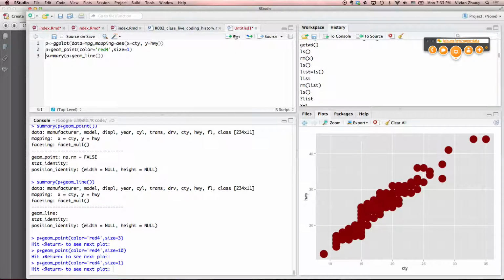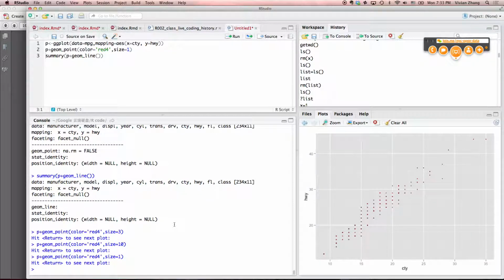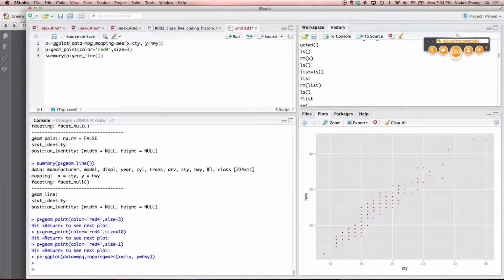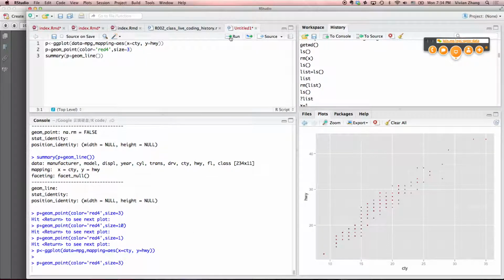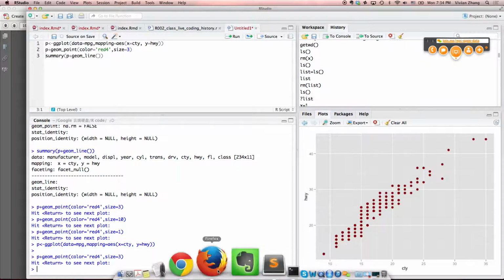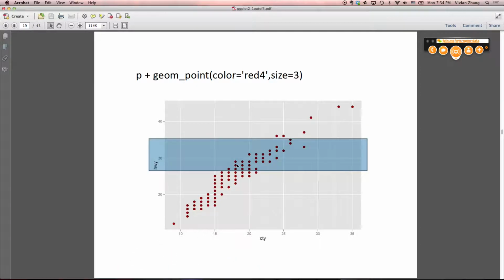What if I do 1? Would the point be too small? It's too tiny, right? So it's not like every plot you should use size 3. You should really try out on your dataset. Okay, let's stick with 3. Any question?